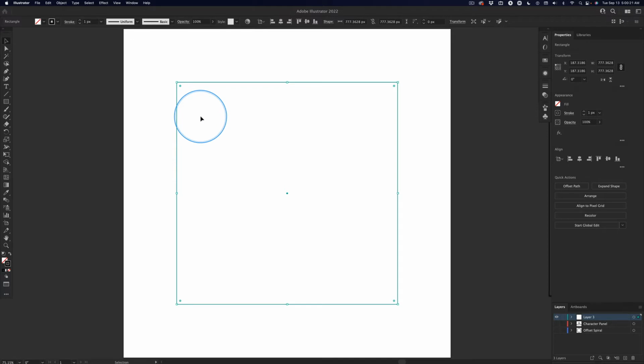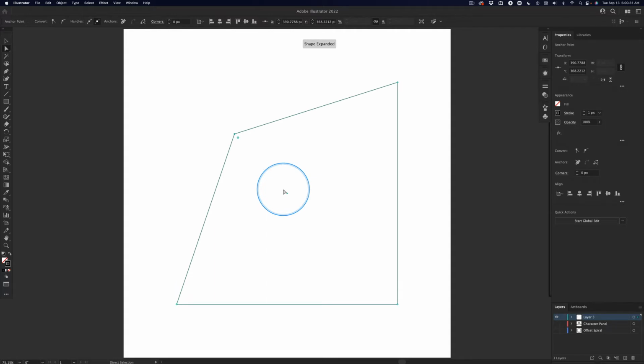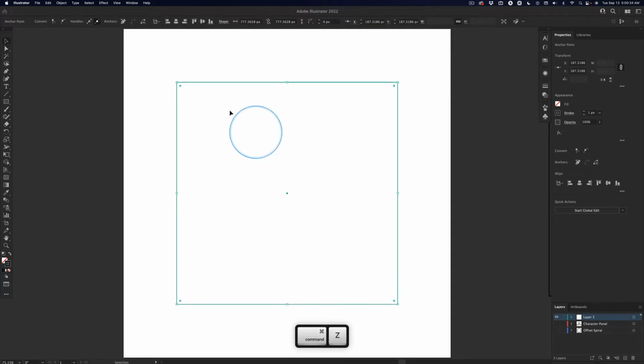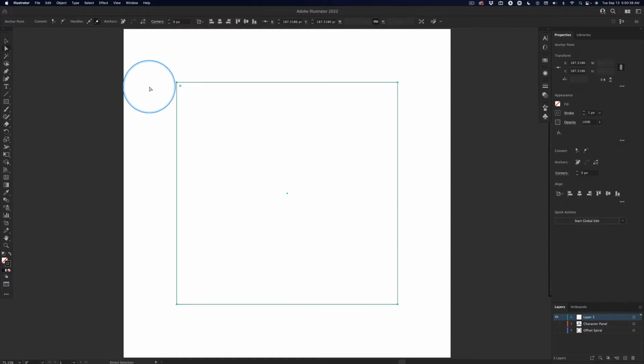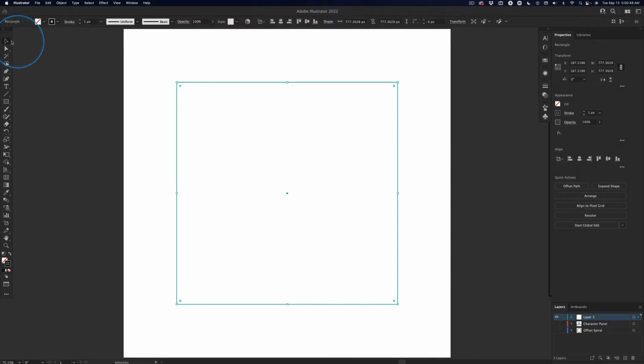And with the black arrow, don't get these two confused. The black arrow selects everything. The white arrow, conversely, can select just a single point. And I'm going to undo that, hit the letter V to get back to the black arrow. Hit the letter A to get back to the white arrow. The direct selection tool, the selection tool. And so now with this selected, I just want to talk about the stroke for a second.